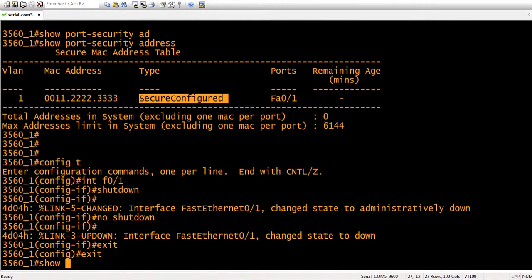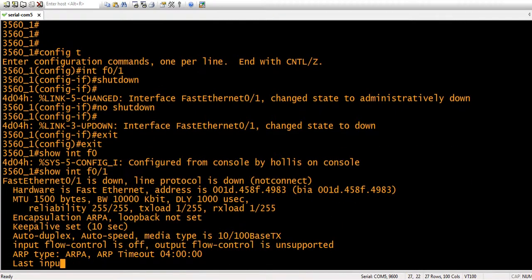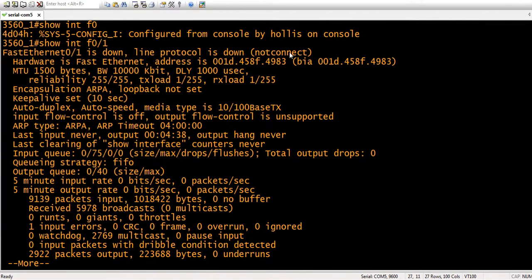Now if I do the show interface FastEthernet 0/1, we can see it's no longer connected, but it's not saying it's error disabled. I removed that device from the network, and if I didn't, we would just get in a vicious cycle of constantly error disabling the interface.